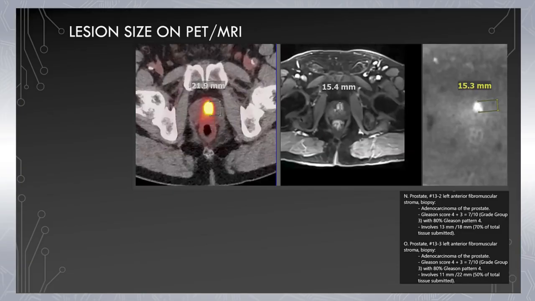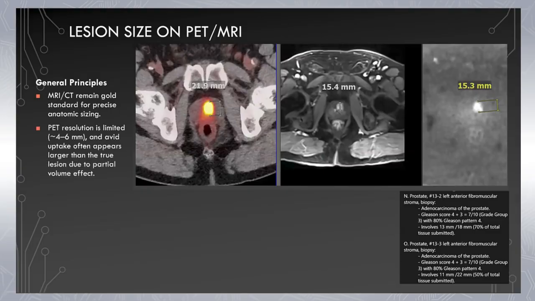Let's talk about lesion size on PET and MRI. The general principles are as follows. MRI and CT remain the gold standard for precise anatomical sizing. The PET resolution is limited comparatively, and avid uptake often appears larger than the true lesion due to partial volume effect. So understand that when we're measuring prostate MRI lesions, we want to exclude that uptake in the halo, which can exaggerate margins.